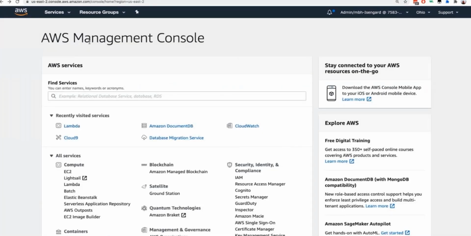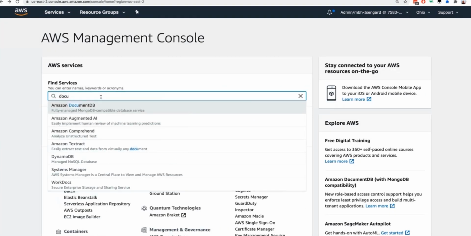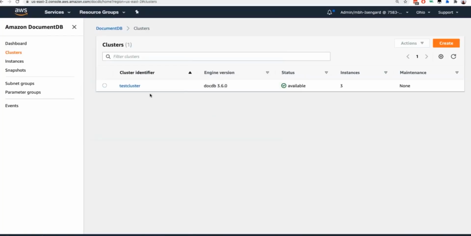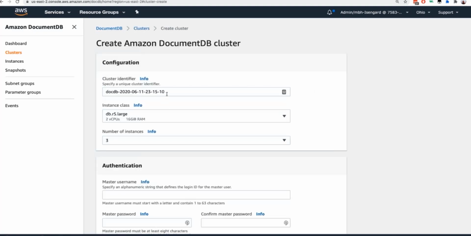So here I am in the AWS Management Console, and to create my first DocumentDB cluster, I'll just go to the search box here, search for DocumentDB, and it'll take me to the screen where I'll get to see the existing clusters that I have. Right now I have one cluster. If you didn't have any clusters, you'd obviously see none. But to create a new one, you go ahead and hit this create button. Once you do that, you have to give your cluster a name, a unique identifier. So I'm going to just call this Virtual Workshop Cluster Test.